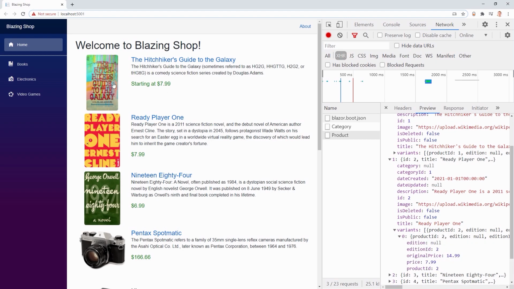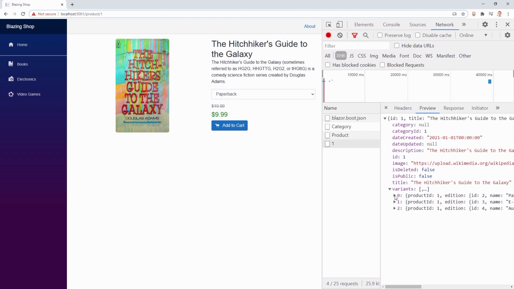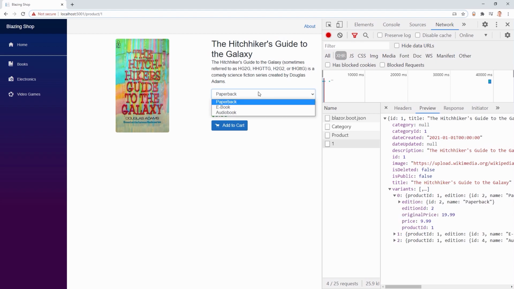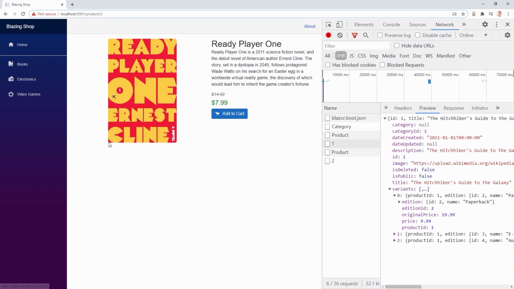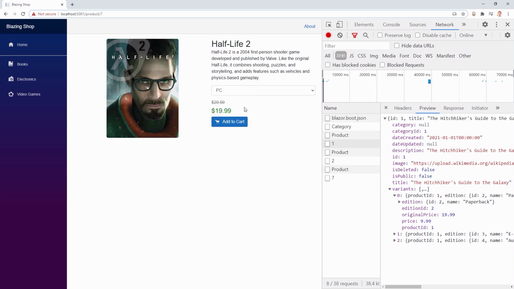All right. And now if we go to the Hitchhiker's Guide to the Galaxy, we have our drop down. We get the single product with the different variants. And then we can choose ebook, which is available for $7.99. The audiobook that has an original price and a new price. So this works just fine. Ready Player One has only one edition, so this is the price that is available. And Half-Life 2, for instance, is available for PC, for PlayStation, and for the Xbox.